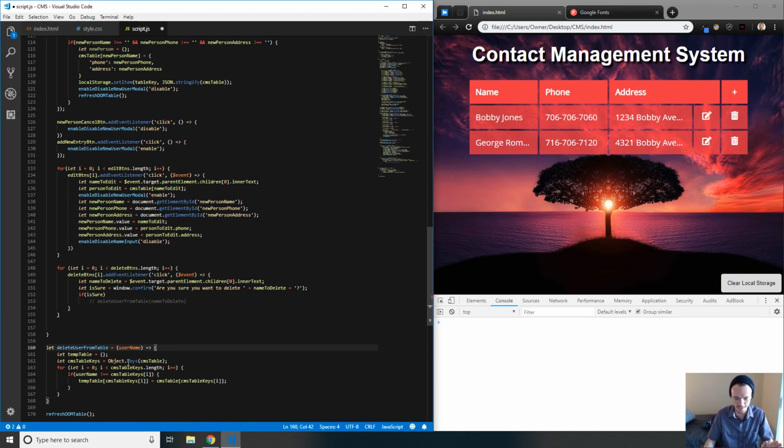Hope that makes sense. And then after we finish this for loop, we are going to set CMS table equal to the temp table. And now the CMS table is equal to the CMS table before. It's just that now it doesn't have that user that we passed here in it anymore. So we have effectively deleted the user from the CMS table.